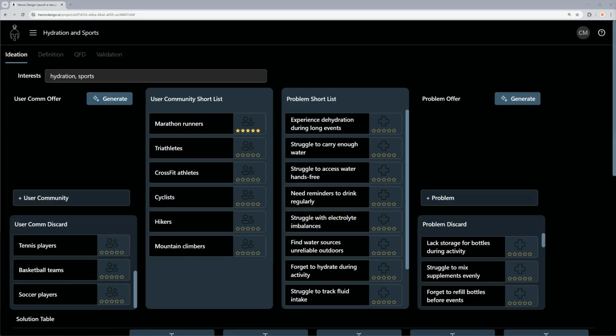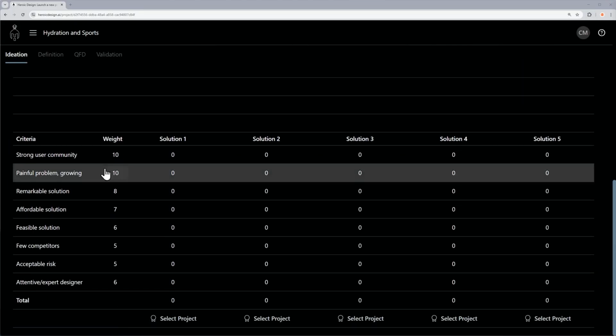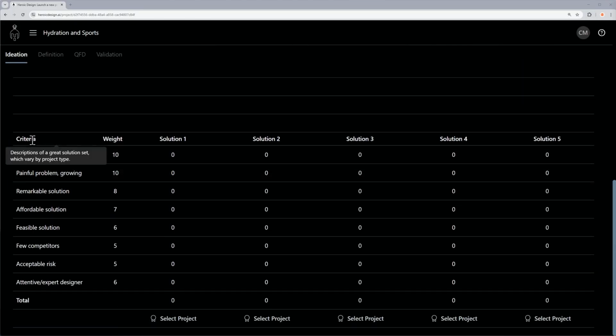Let's get started. Before we jump into combining ideas, let's revisit the criteria and weights at the bottom of the page. These criteria define what makes a great solution for your project type, whether it's business, academic, nonprofit, or personal. Our goal here is to create a few great solutions that we can score against these criteria and compare with one another. Let's go through the criteria and what they mean for each project type.